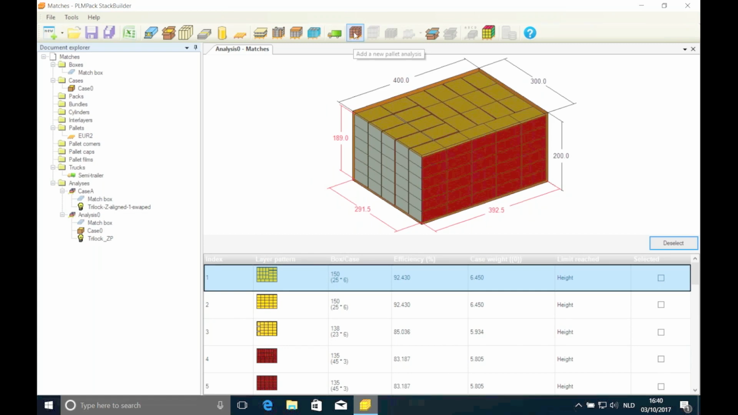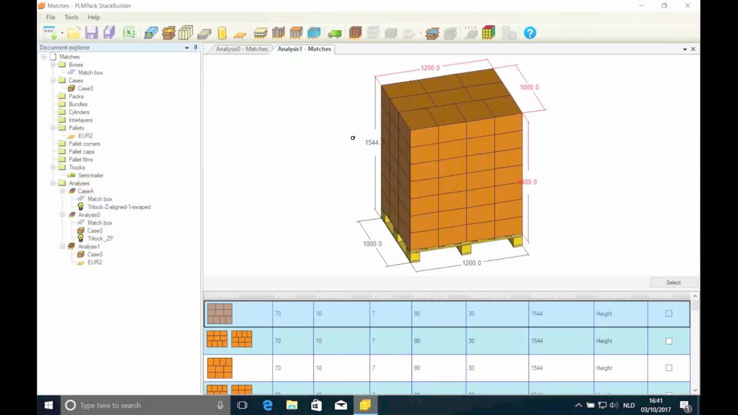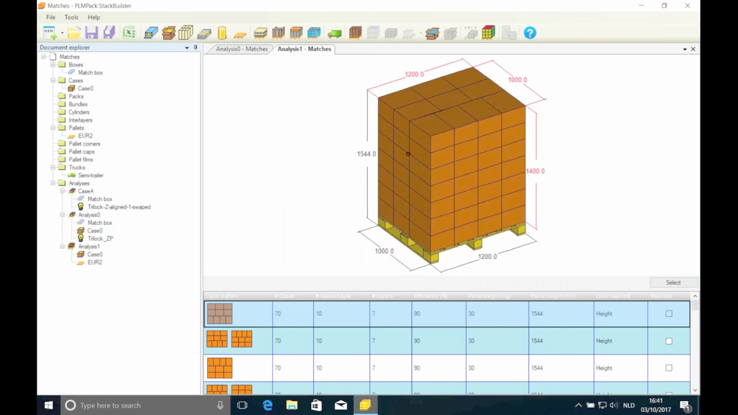How many boxes will fit on a pallet? I don't want my big boxes to be on the side because that's annoying. So I'll just say only on the Z-axis. You can say, oh, we can only go this high with our pallets, or we can only go this heavy with our pallets. Let's say, OK. And here we see this is how our boxes are stacked on a Euro pallet.